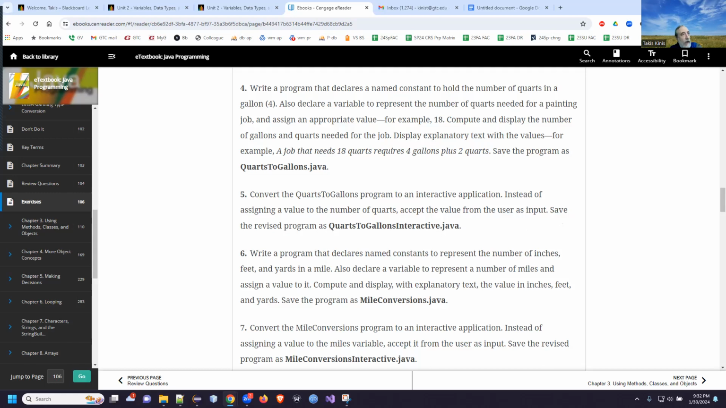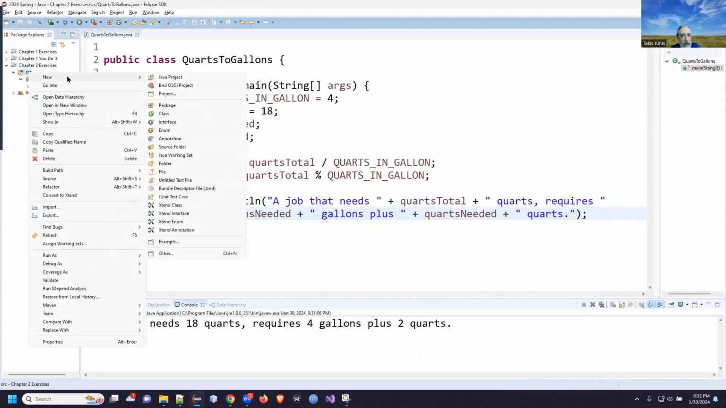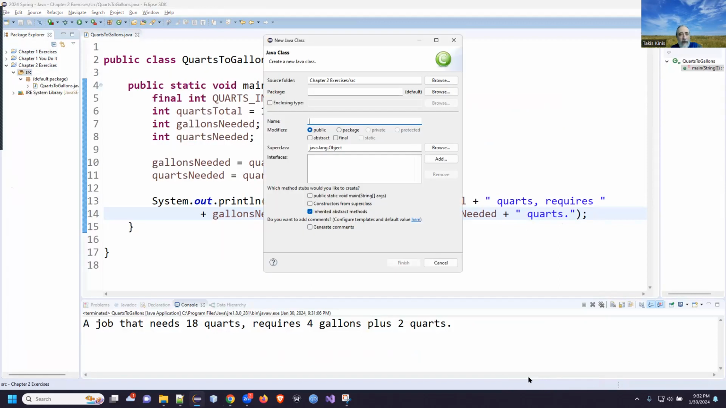All right. So if you want to do that, you want to save it as a different program, that's absolutely fine. So what you could do is you could come in here, right click, new class file, right? And then say quarts to gallons interactive. And if you want to do a separate file like this, that's on you. I'm okay if you turn in exercises 4 and 5 together. And so I'll do that. That's what I'll do next time. But here I'm going to make a separate one.